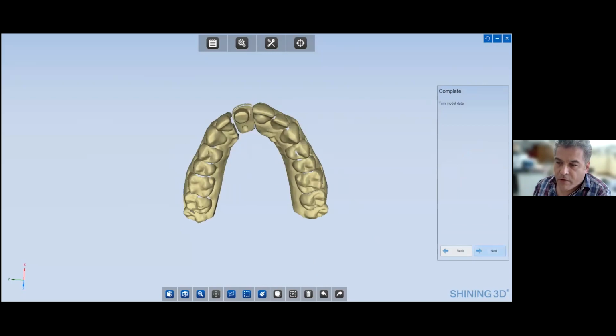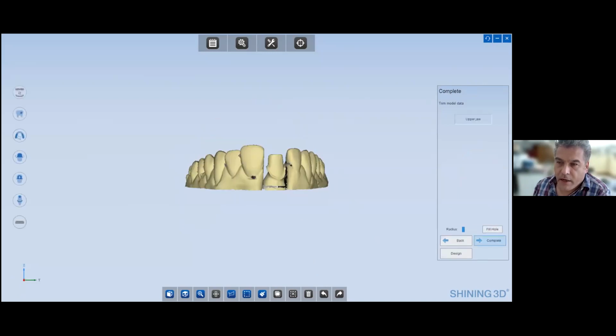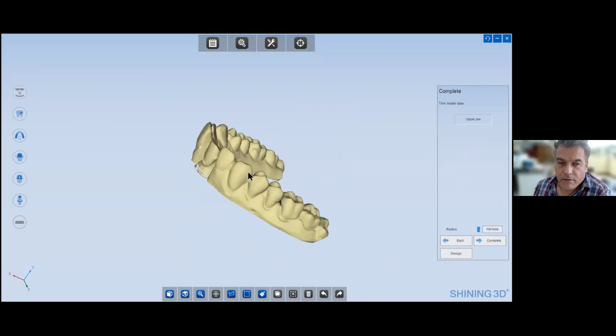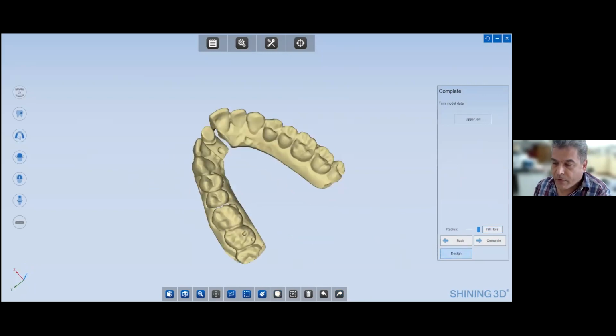So now it's complete, and in this case we just leave it. Also, if you see a hole somewhere, we can fill this hole up, as you can see, and we can proceed. We can click on design because the software is connected to Exocad.